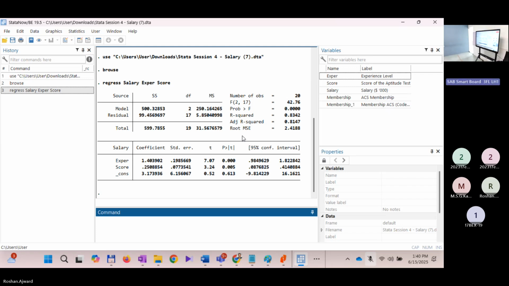Introducing a qualitative nominal variable into the regression analysis.